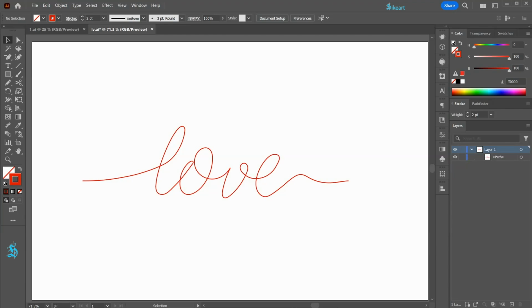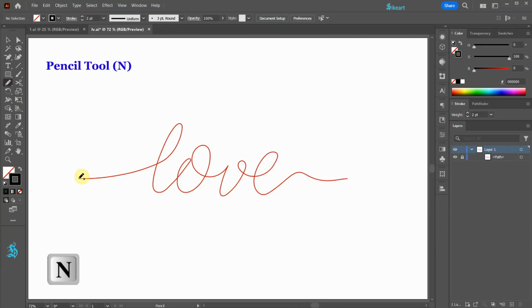After you place the file into this document, be sure to lock it. This will prevent it from moving. Now, let's choose black for the stroke. Next, select the pencil tool and create a path similar to this one. Don't worry if your line doesn't perfectly match the template. We can adjust it later.